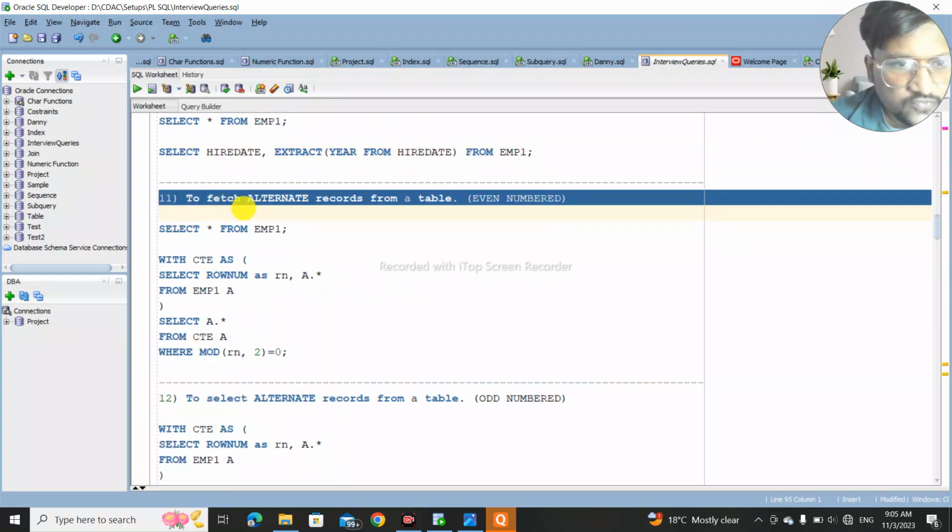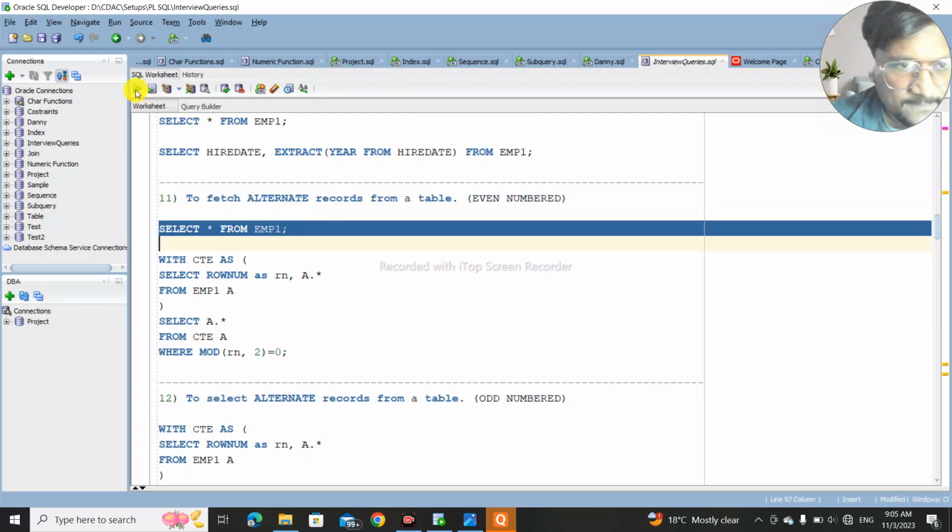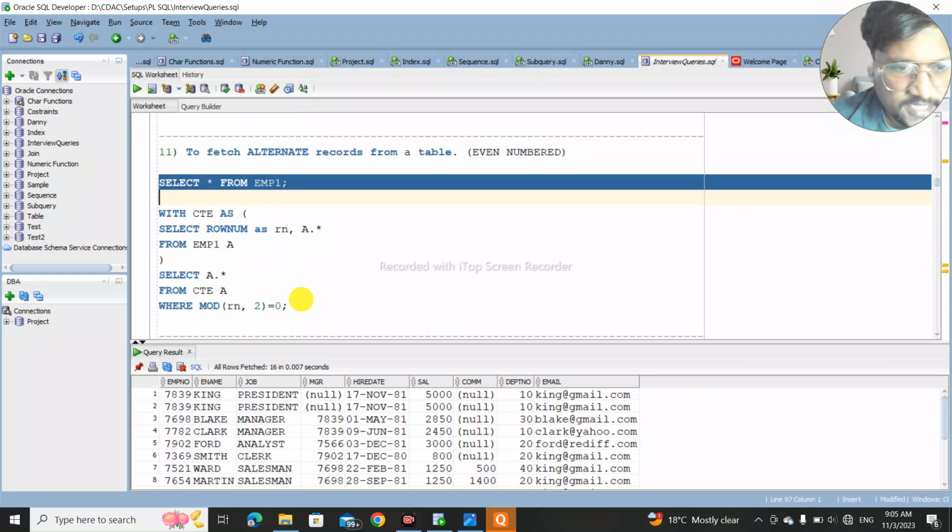11th question, to fetch alternate records from the table. So I want to fetch only even numbers. So how to fetch? Let us view the data. So this is the data from my existing table. So how to fetch the alternate records? Again, this might be a favorite question of the interviewer. There might be chances of this particular question being asked. So how to solve this question?